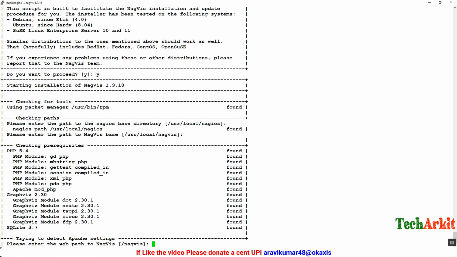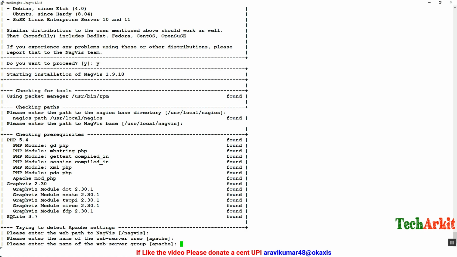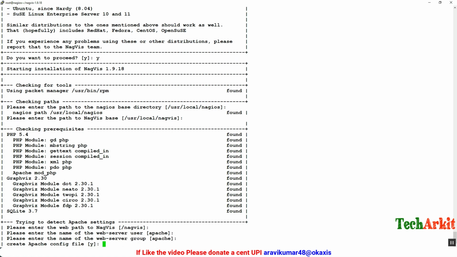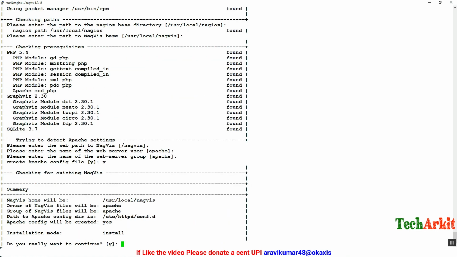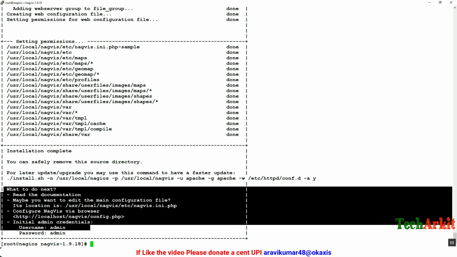I can see that all the dependent PHP modules have been found. Now hit enter. The username is apache, then yes. Then you want to continue, yes. So that's it. NagVis has been installed successfully.